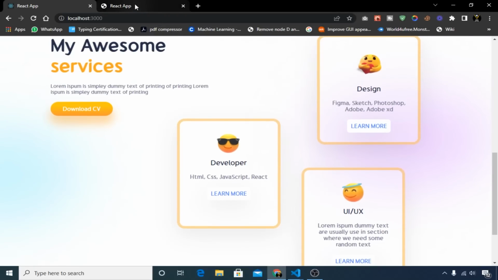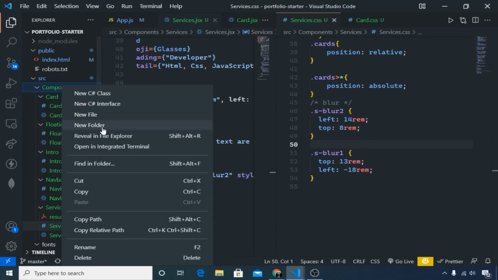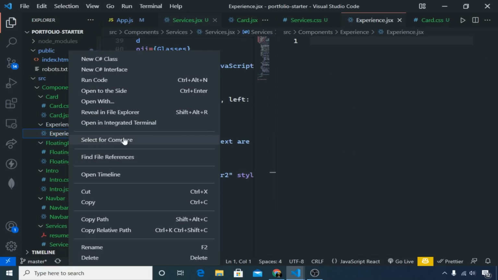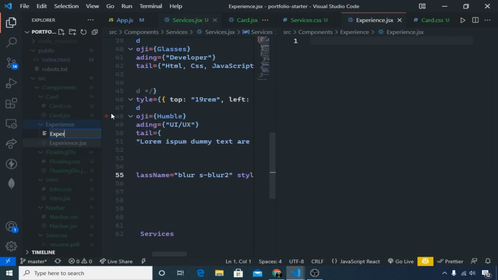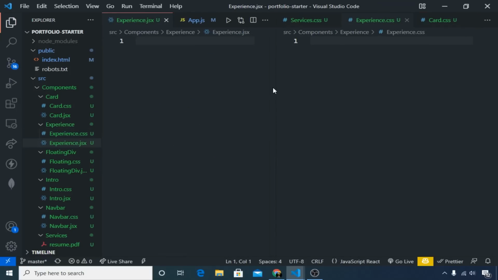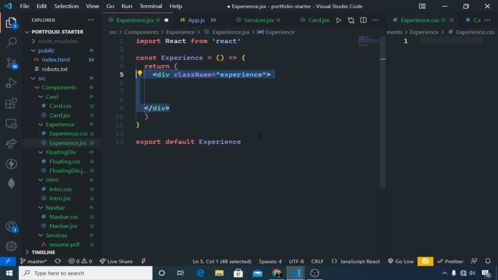Let's move on to the experience section like this. For the experience section I am making another component and then a file experience.jsx and another file experience.css like this. Let's move the JSX here, and here I am saying RFCE. Let's remove this div, make our div and name it the experience div. Inside this div we will have 3 more divs. Each div will have the name achievement.